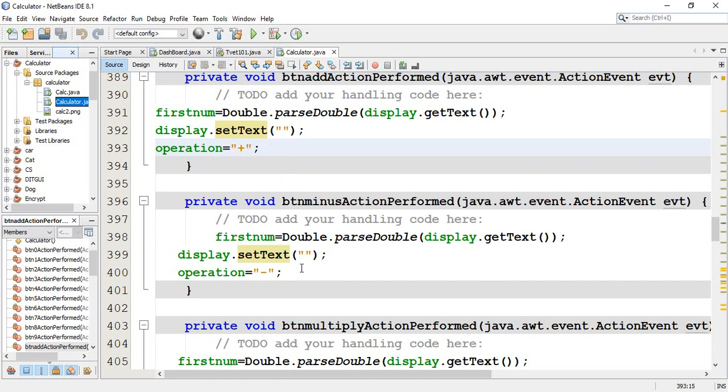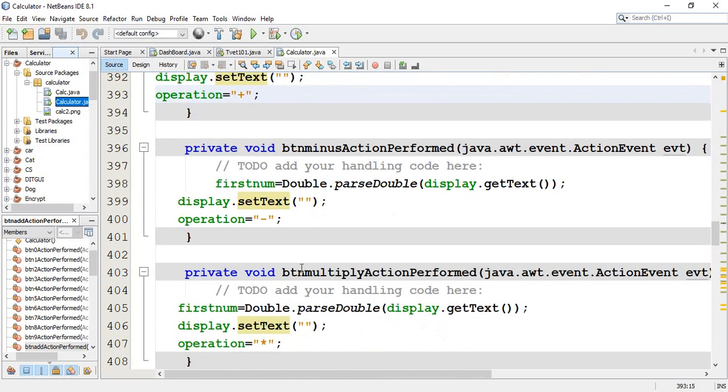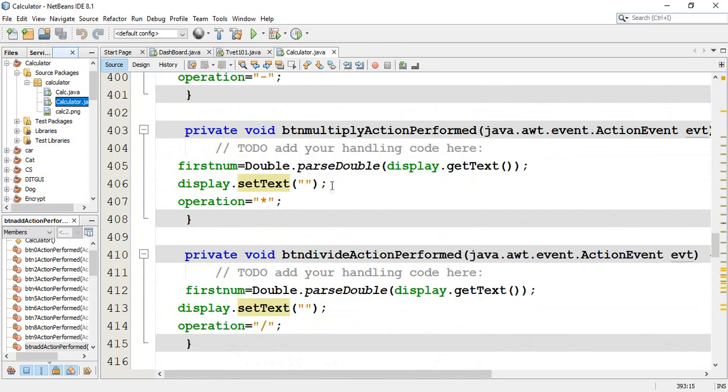After that, if you're dealing with the plus button, then we are saying the operation is the plus sign. If you're dealing with the minus button, repeat the same code for the minus button, but where you have the operation, let it be minus. Repeat the same code for the multiply button, but where you have the operation, let it be the multiply sign.